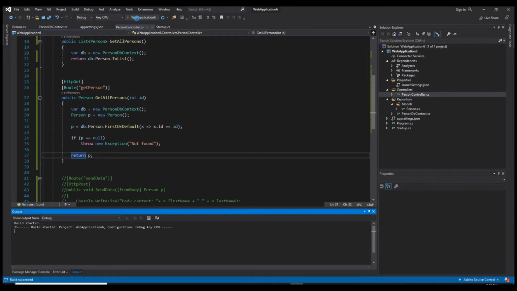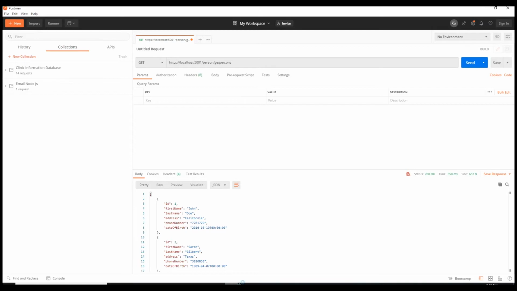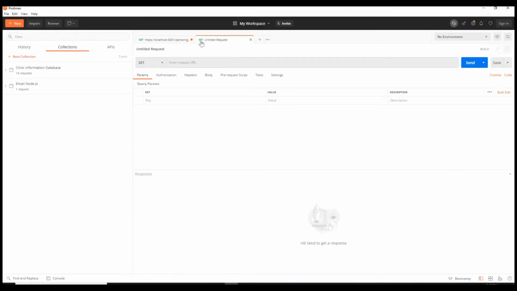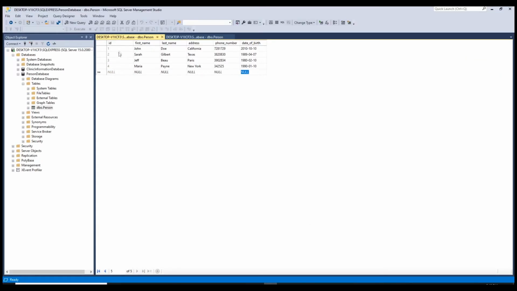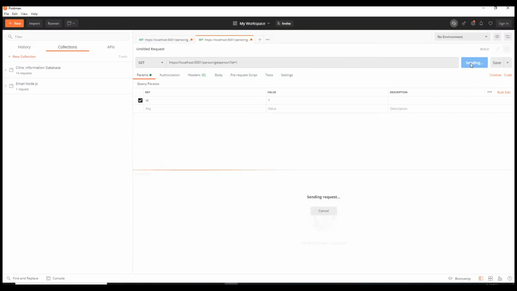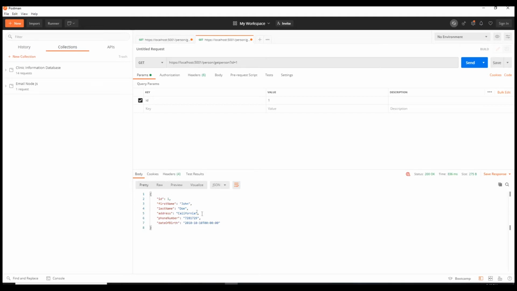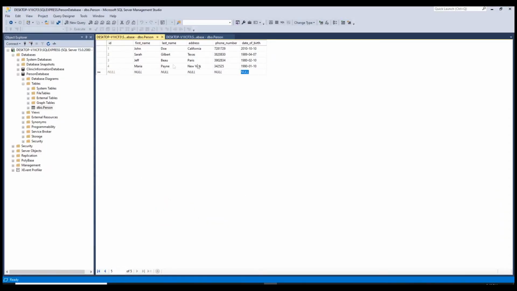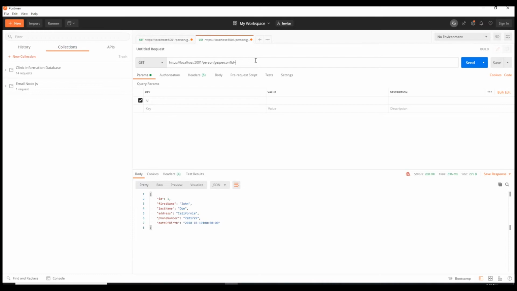Now if we run that and go back to Postman, I'm going to create a new request. Instead of get persons, it's get person, and it's going to have a query parameter. You can either add it here or here directly. We have a person of ID 1, which is John. If you send this request, as you can see, we fetched John. Let's go for 4, for example, and it fetched the person with ID 4.